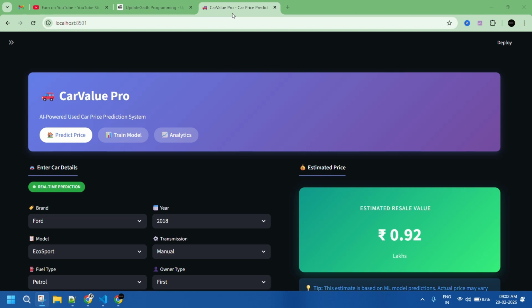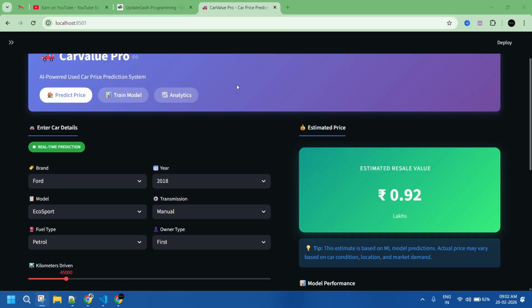In this video, we are demonstrating another ML project. This is also a real-time based project, and the title of this project is Car Price Predictions. Like we have an old car and we want to predict the exact price of that car. So this project is based on that problem.